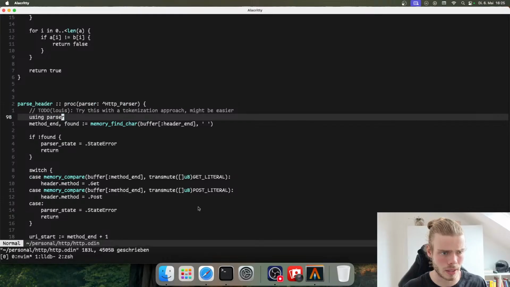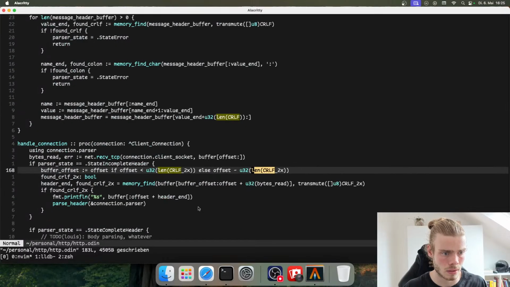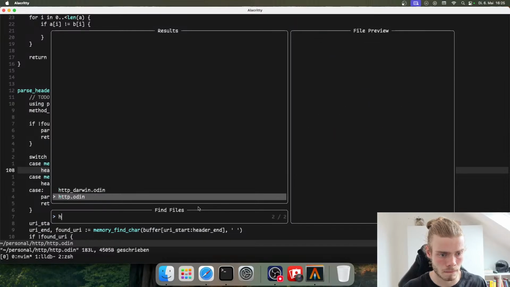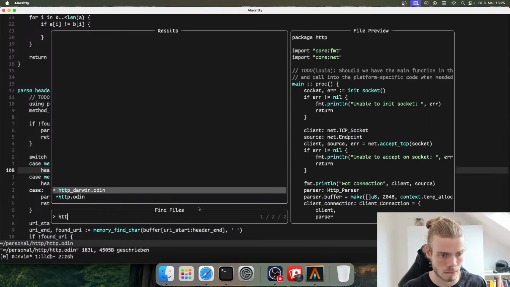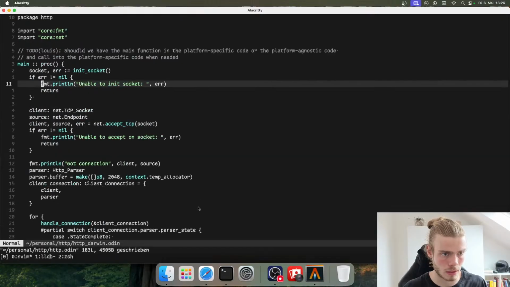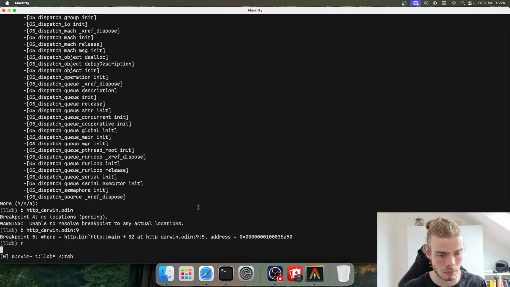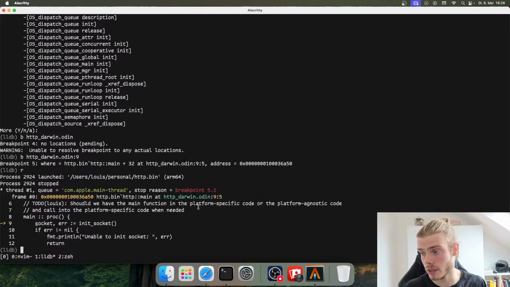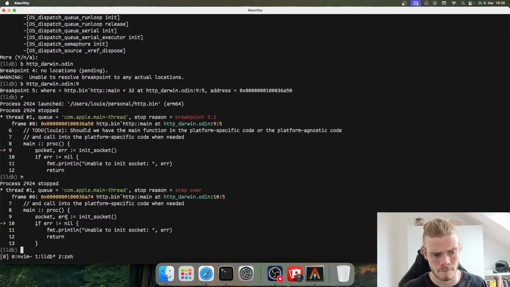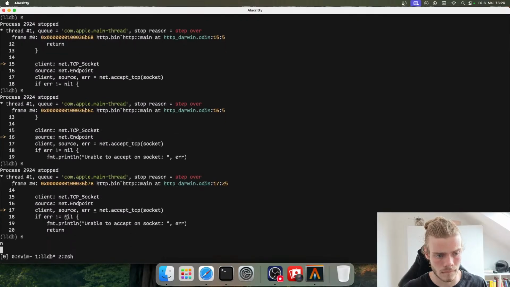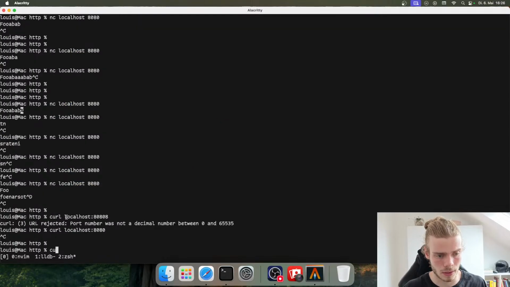Can I specify a line? Like 9? Okay, that works. But for some reason it cannot resolve the functions. Okay, we have to accept something. Curl localhost 8080.